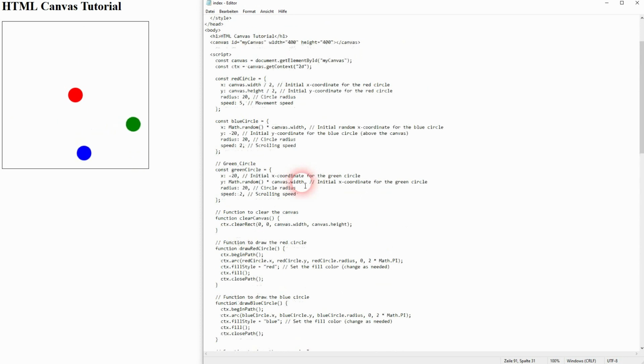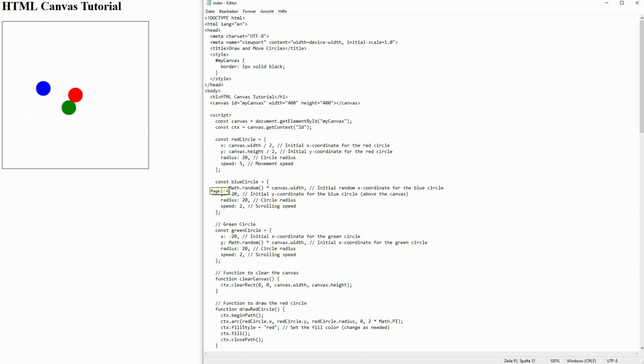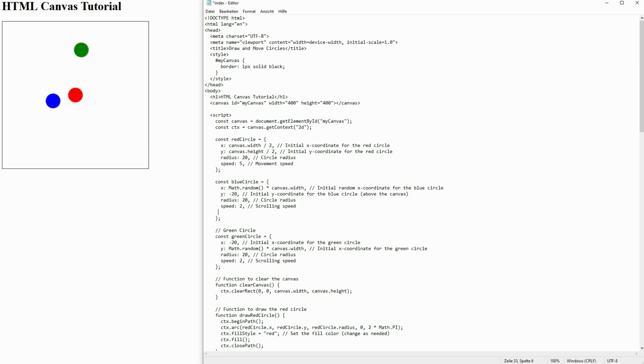Now we want to make it so that only one circle runs at a time. So when the green runs, the blue shouldn't be seen. When the blue goes from top to bottom, the green one shouldn't be seen. We can do that by simply creating a flag for each of these objects.